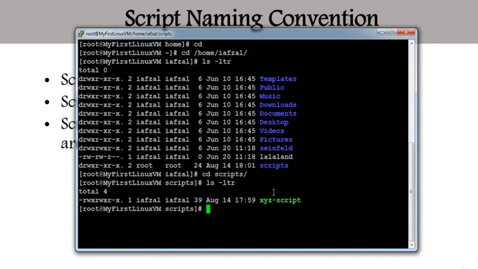Now, as I mentioned, xyz-script is not a really good name. You cannot tell what exactly it does. If I run the script, you'll see it actually spits out hello world on the screen. So that's exactly what it does. So if I wanted to associate that script with a name, what I should do is mv xyz-script. Move is the command to change the name of a file.